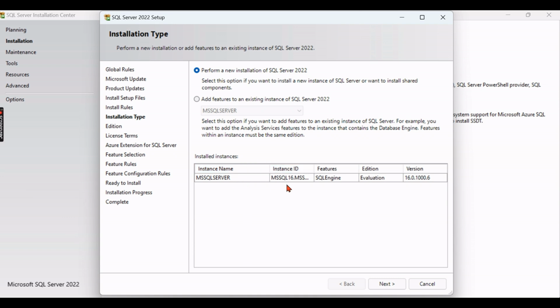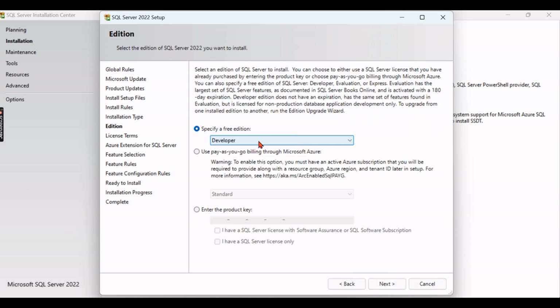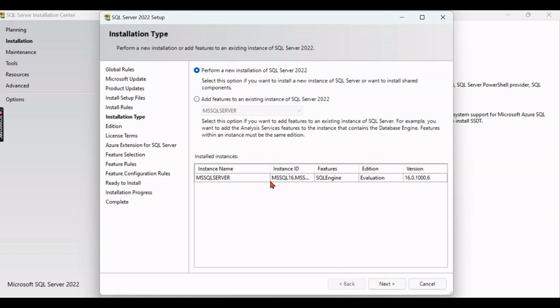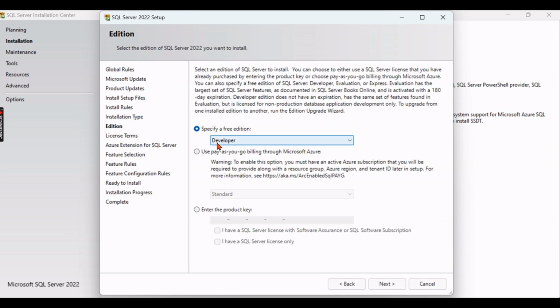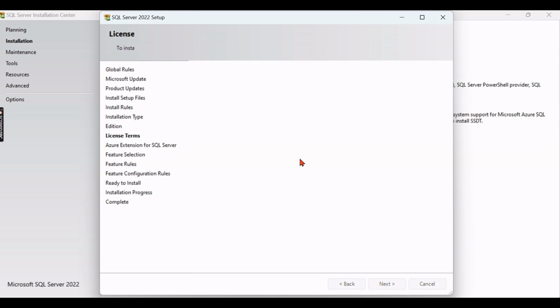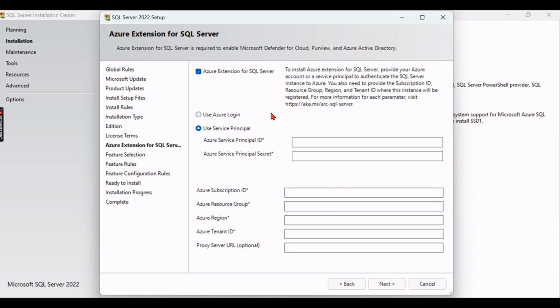The instance name is SQL Server. I can rename it at the next screen. If you see here, specify the free edition, that is the Developer edition. Let me check if I can rename it. I'm not able to do it. So let's see. I'm not sure, I can't do that. Let's go for the Developer edition. You can have different editions here. Then click on next. Accept the agreement. It says which versions you are using, right?